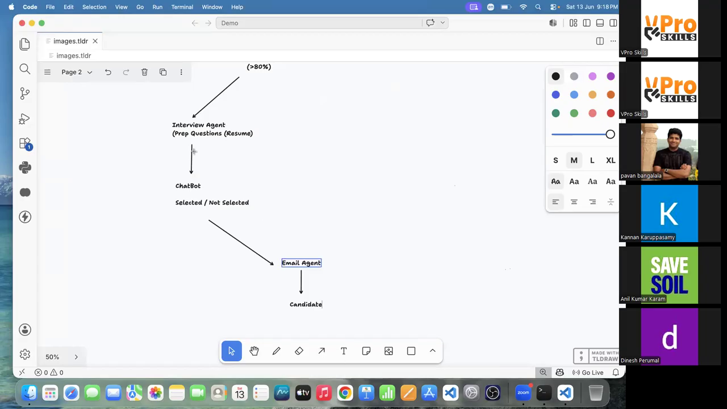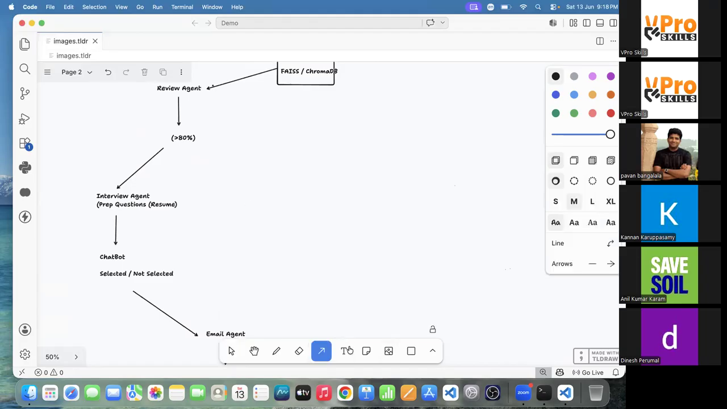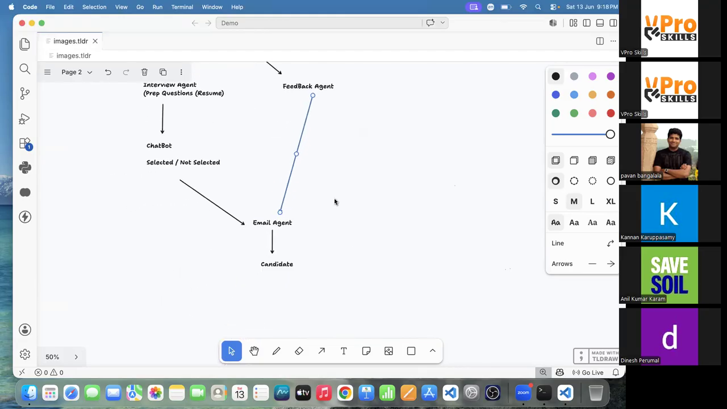Fine. And one more thing. For example, if the candidate is not selected, immediately one more agent will come into the picture. Which agent? The feedback agent. This feedback agent will give that information to the email agent, and the email agent will send the email to the candidate with a clear-cut description.